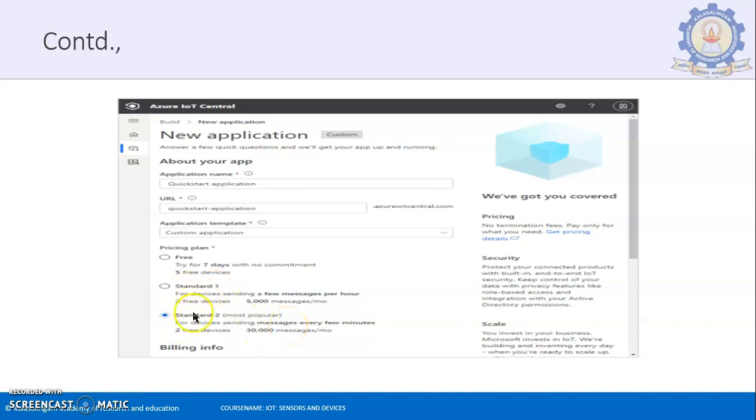Okay, so depending on your requirement, if your application requires sending only a few messages per hour, you can go with the standard one. And if you have messages to be sent frequently, every few minutes, then you can go for this standard 2.